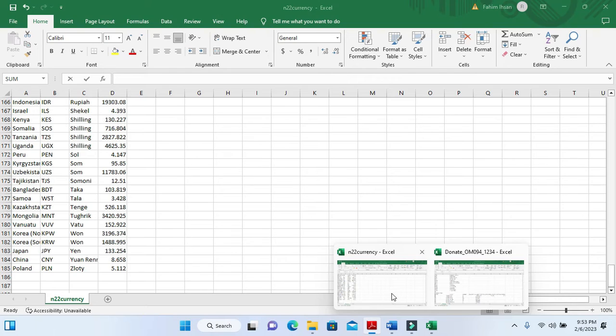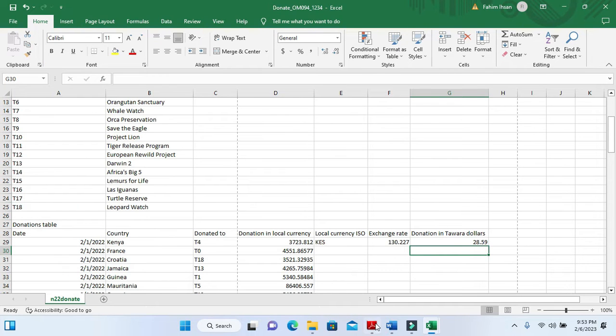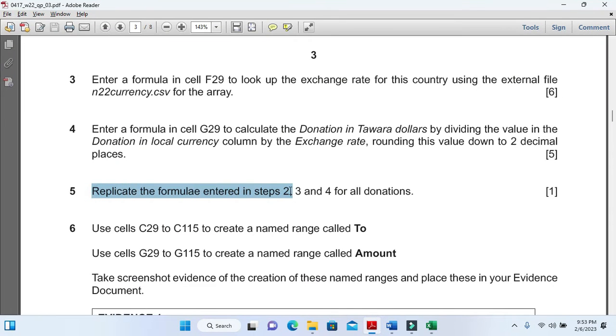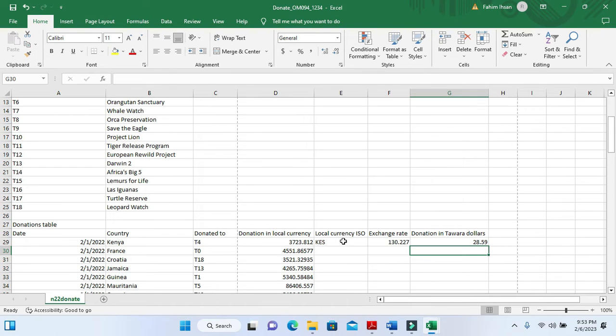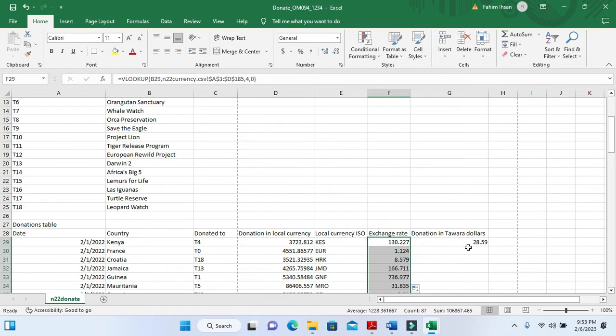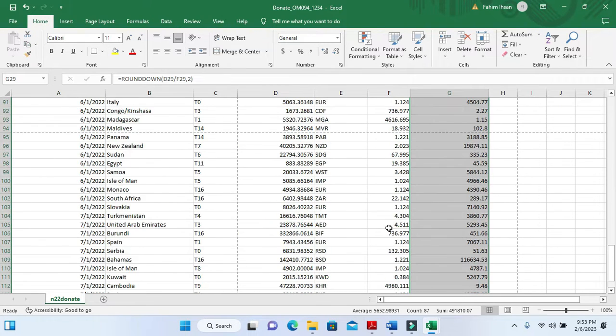Now what we need to do is replicate these formulas in step 2, 3 and 4 to the rest of the cells. Just click here, double click here, double click here, double click as well. So we got the result for all of them.